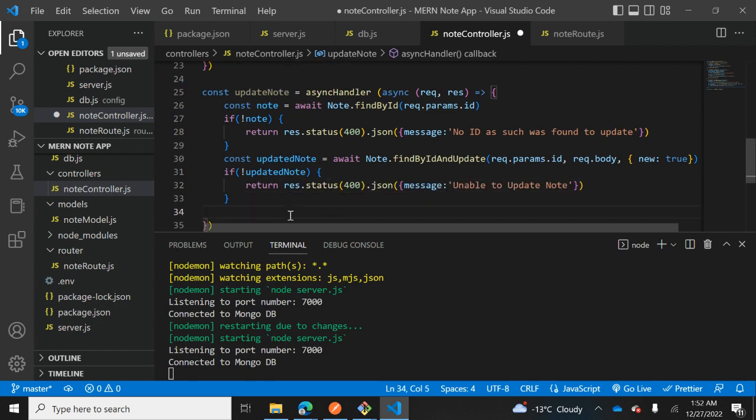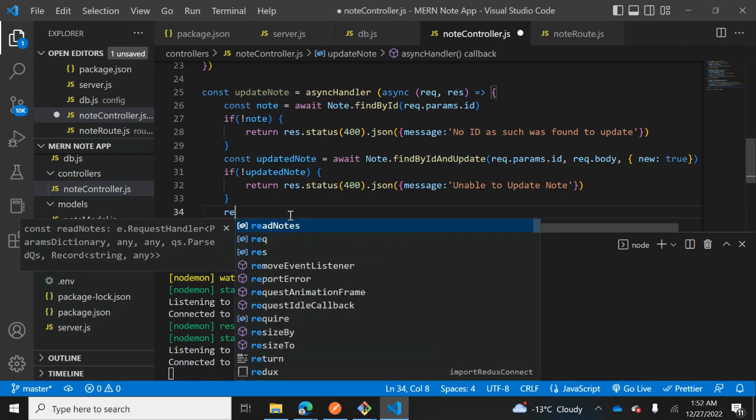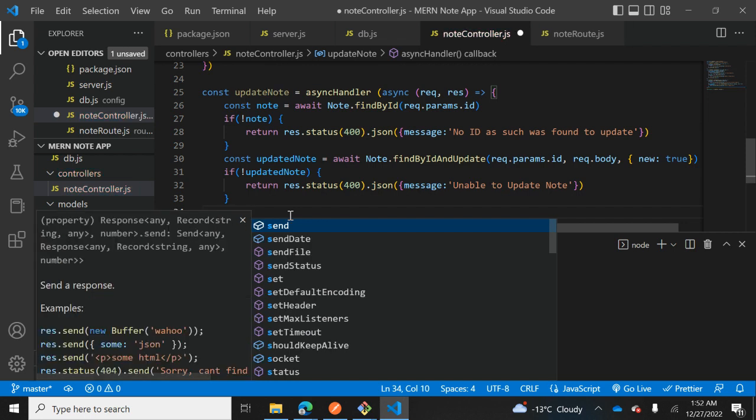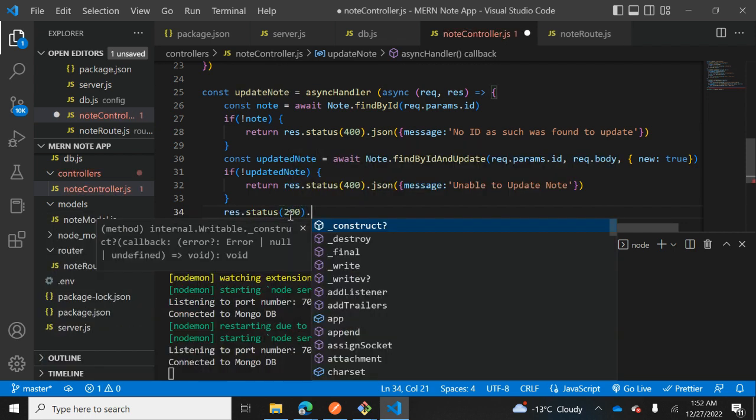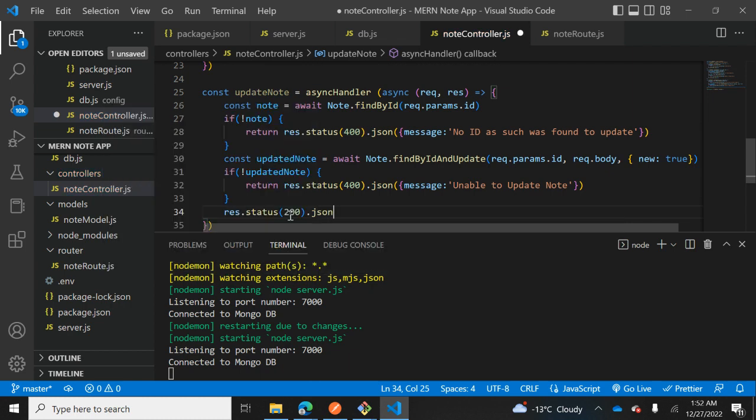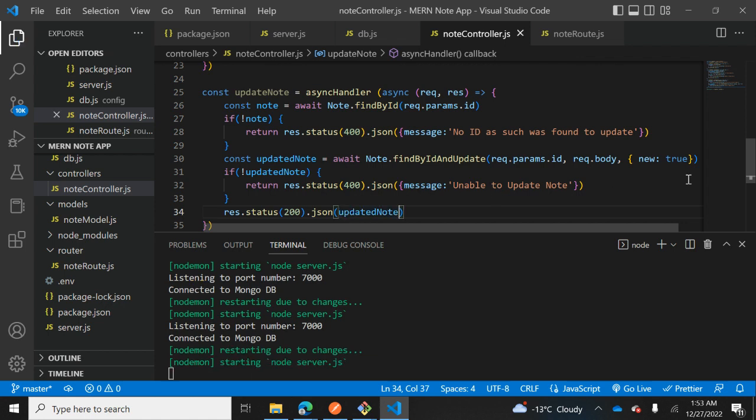else let's respond with status, on it, JSON, and let's pass the note that was just updated, and let's save it.